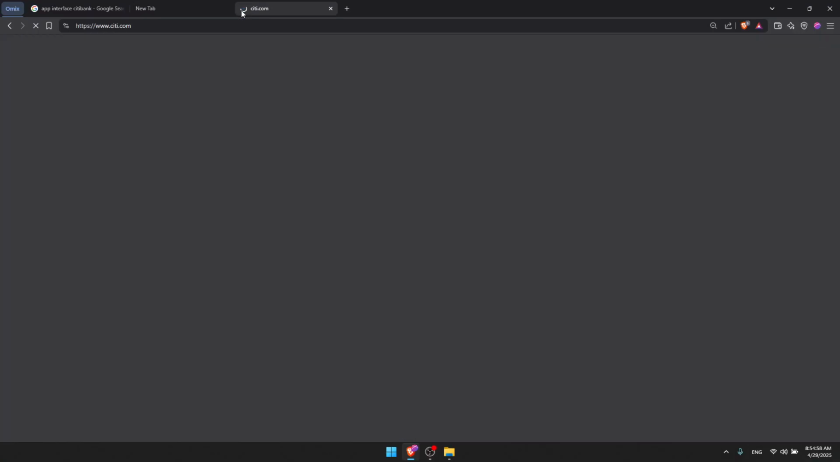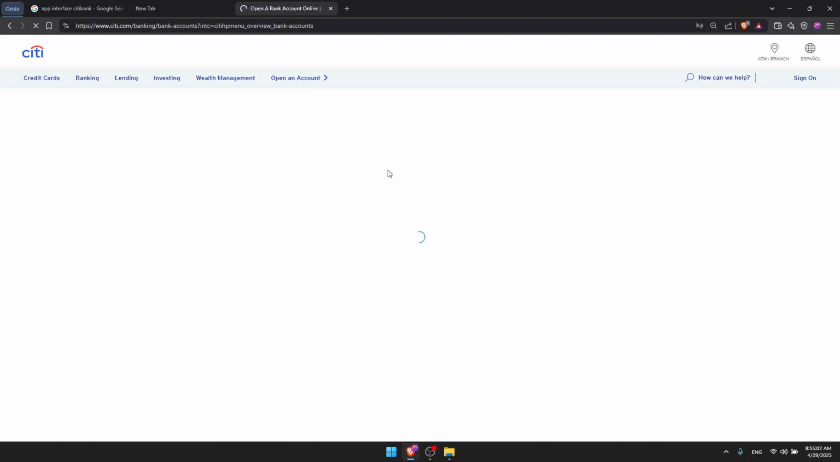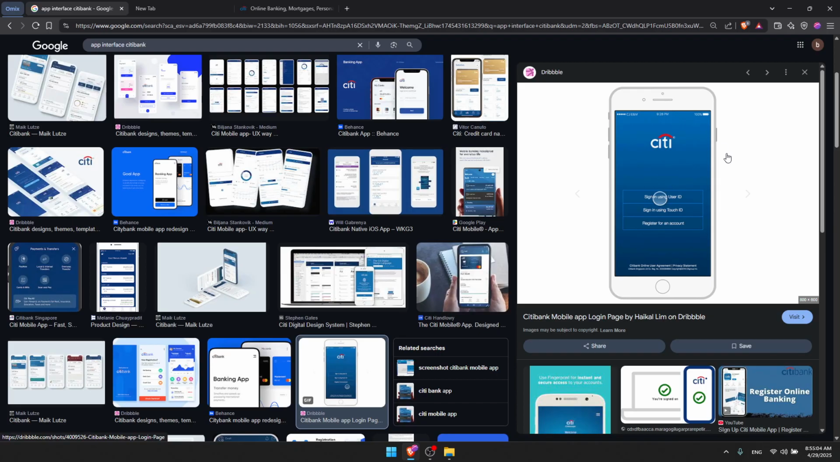So if you go to citi.com, you'll have to log in to your account if you have an account. And if you don't have an account, you'll need to open an account. The same goes for the phone. If you have an account, of course, you'll have to sign in through user ID or Touch ID or even Face ID if you enable those two options. And if you don't have an account, you'll have to register for an account. And if you don't even have the app, you'll need to download it.